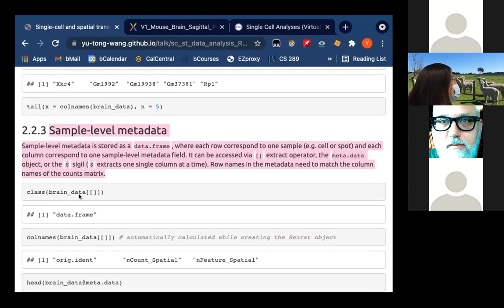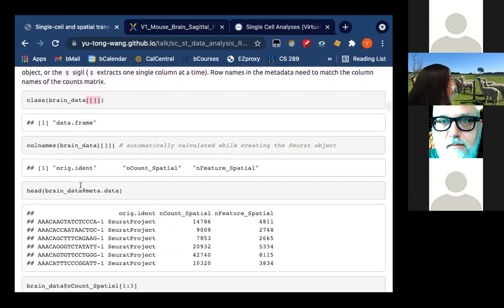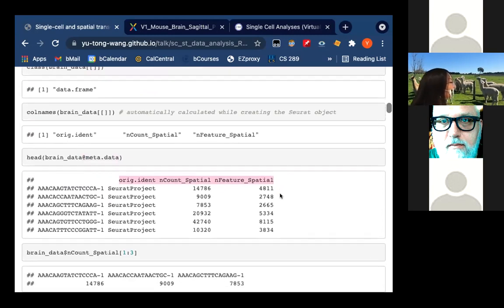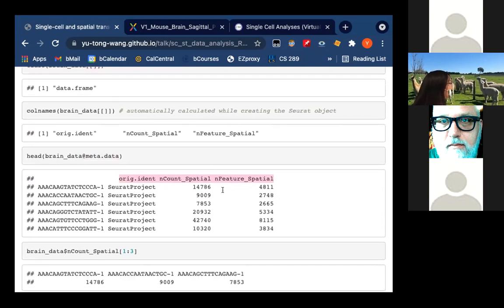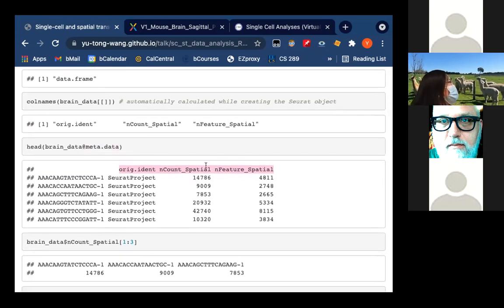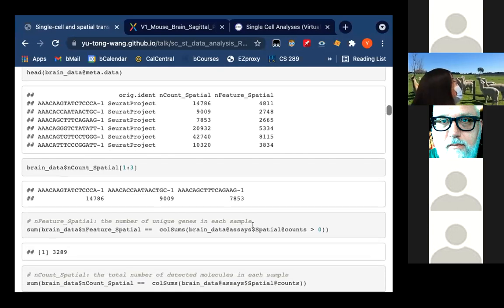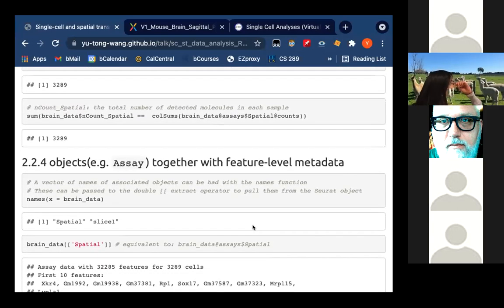Specifically, we can extract it either by using this double extract operator, or we can also use AddMetaData, which will give us different sample level metadata. And one advantage of Seurat is that when you load the data into Seurat, it will automatically calculate the total number of counts of detected molecules and the number of features in each sample. They will be very important when we do the downstream quality control. Right, any question here? Okay, cool. So that's the sample level metadata.